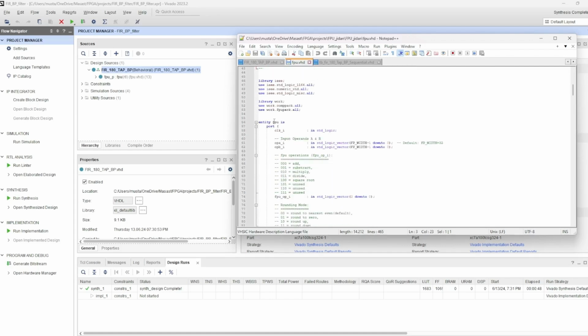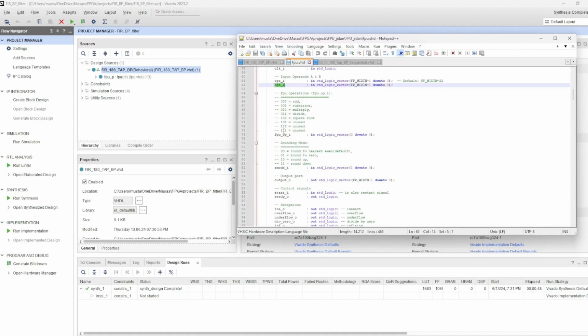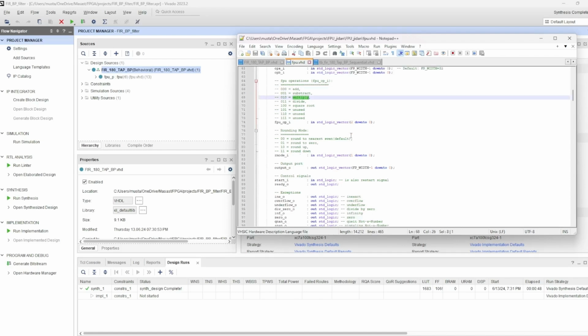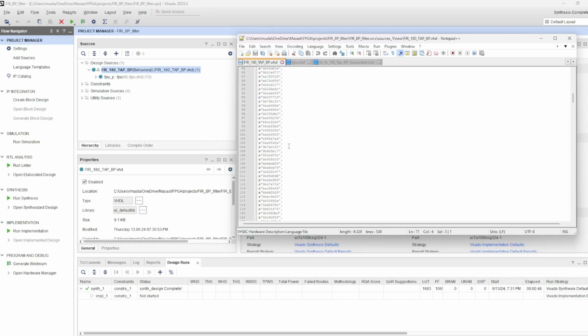As you can see, in its port section we have a clock input and input operands A and B. And in here we have the FPU operation input port, and in this port you can select what is going to happen with this FPU. If you give it 000, it will do an add operation. If you give it 010, it will do a multiplication operation. You can do subtraction, divide, and you can take the square root of your floating points, but we will just use addition and multiplication for our project. And after that I have created an array for my filter coefficients, and I have assigned all of my filter coefficients in this array.